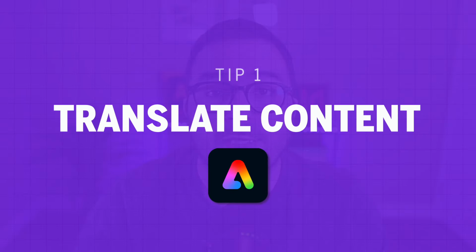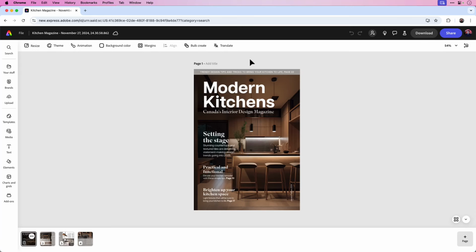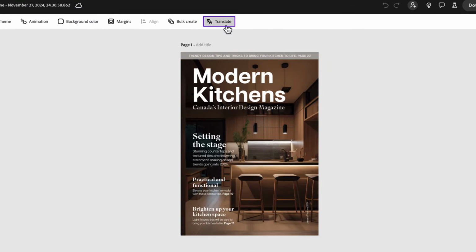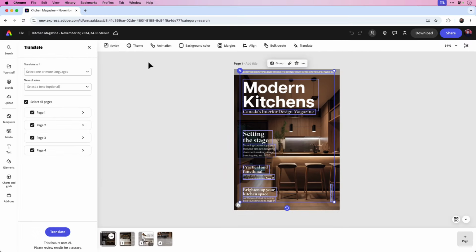The first way to elevate InDesign documents in Adobe Express is the ability to translate content to multiple languages. Let me show you how. With the magazine document now open in Adobe Express, click on the Translate option in the top menu. This launches another menu on the left side where you can apply translation settings. For example, I can choose Italian as an option. You can choose multiple languages to translate to all at once, but to keep things simple, I'll select just Italian.